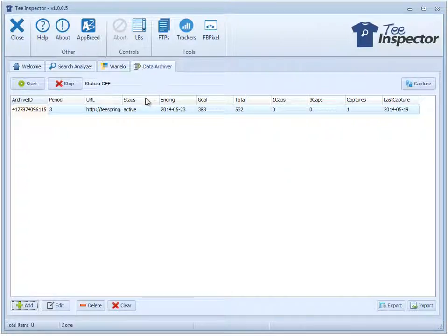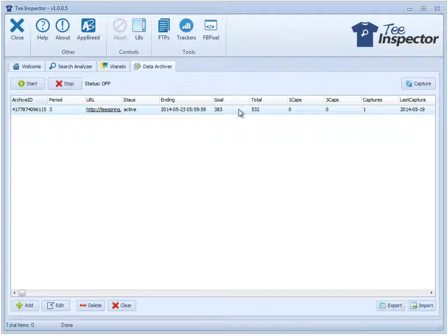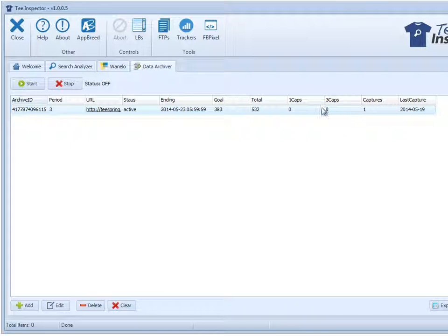The URL, and whether it's active or ended. You cannot insert ended campaigns that have expired. It won't work. You can only do active ones, obviously. When it's going to end is here. You see the date and time, the goal, the total amount sold, and now this information: 1 caps, 3 caps, and captures. What does that mean? Let me start with this one here.